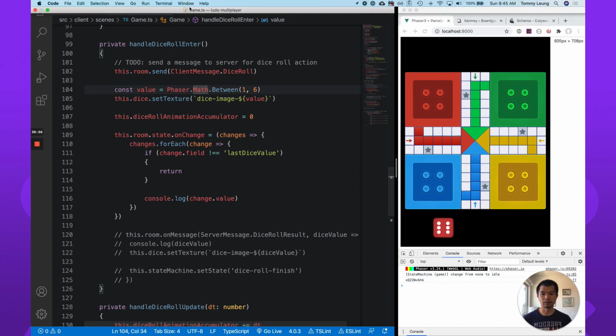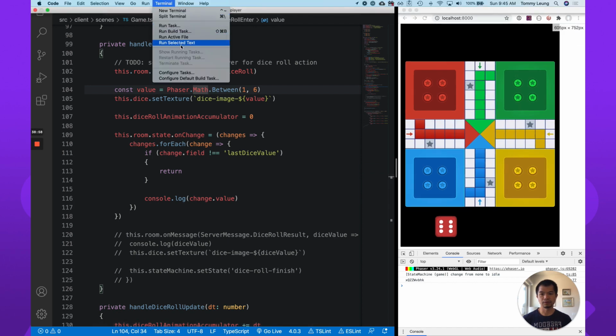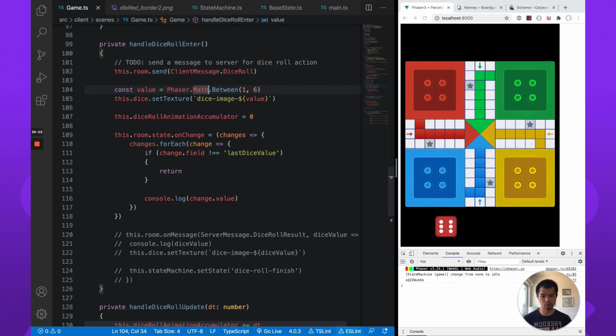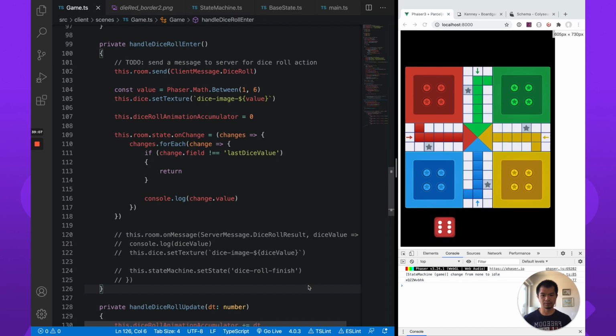And let's make sure our server, I want a neutral, show me the terminal. It should be this.